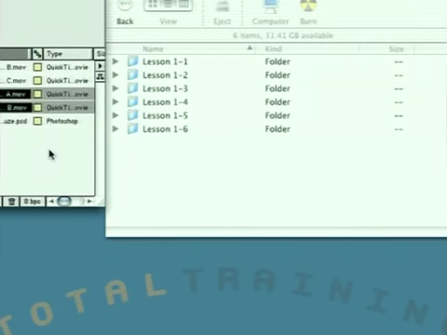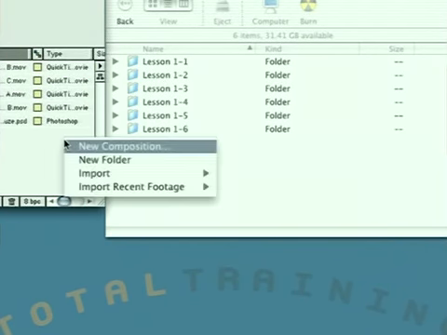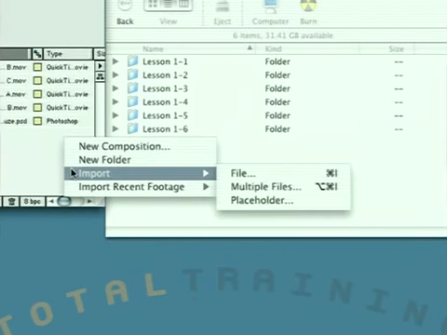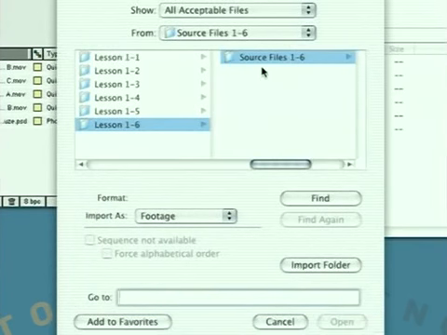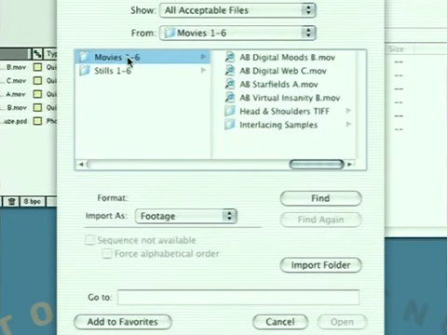Let's take a look now at sequences. Now this is something that's pretty special inside of After Effects. Control click again or right click and bring up the import file option. And through my source files, I'm going to come down to my movies, and I have a folder in here that's called Head and Shoulders TIFF.